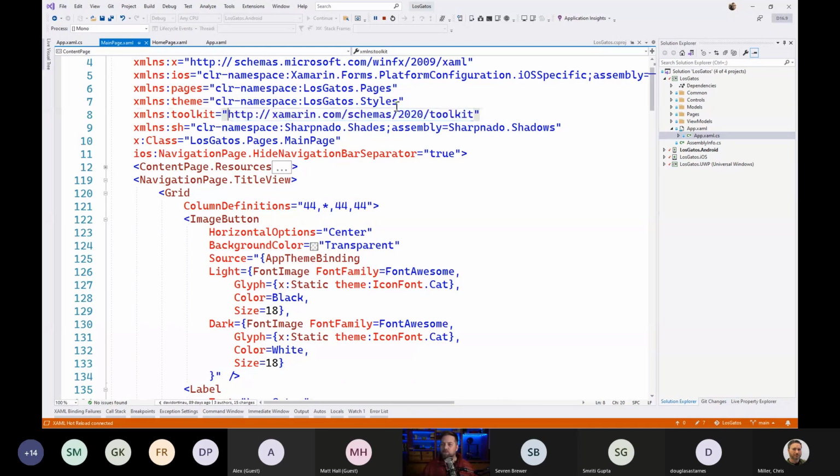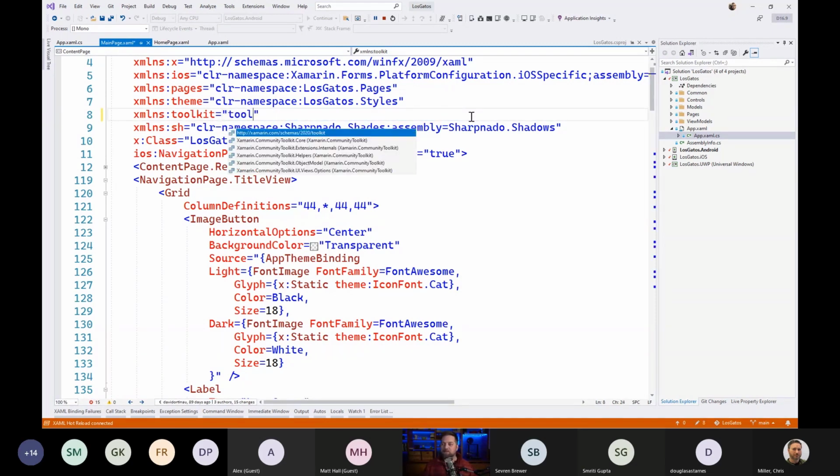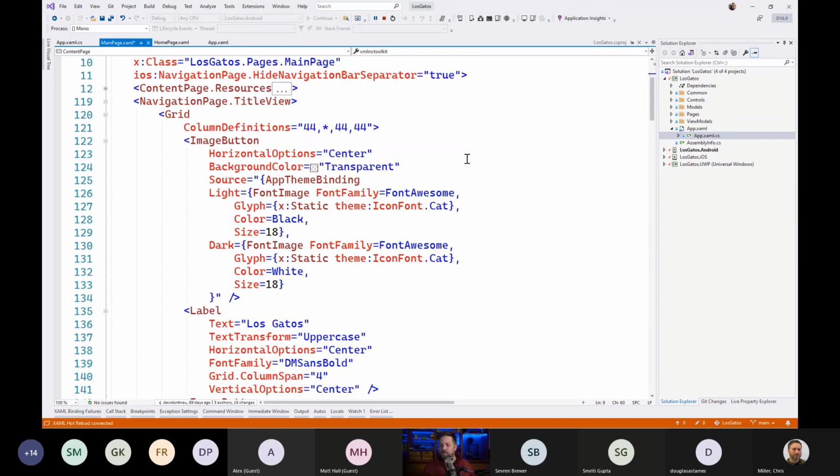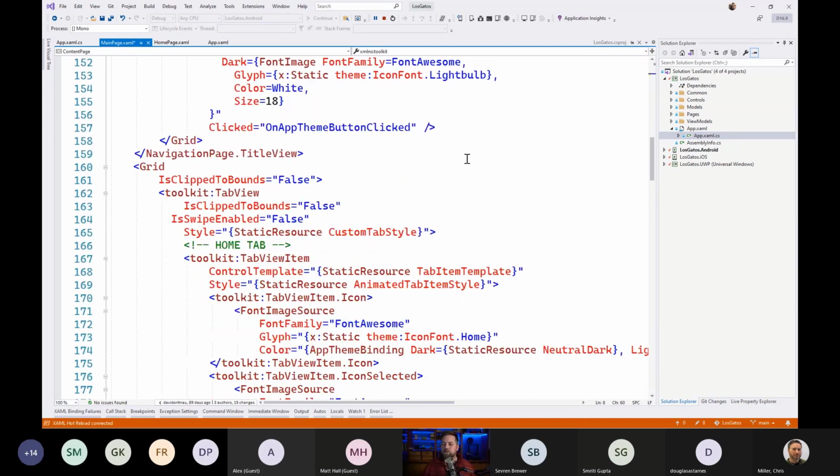So when you go to set this up, all you have to do is set up your namespace and then just type in Toolkit and it pops right in there. So I've been doing that a lot. Super easy to use. All right.